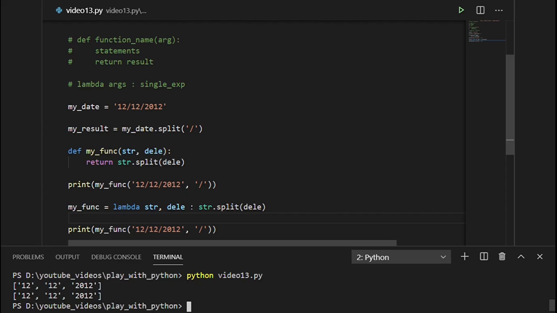Now, syntactically it is simpler to use. We don't have any return keyword here. As I said, this only supports a single expression. So what it does is it takes these two arguments, does this job, and returns a function object, or an anonymous function object.